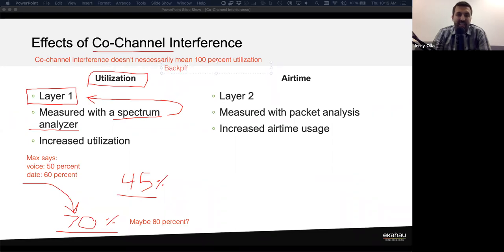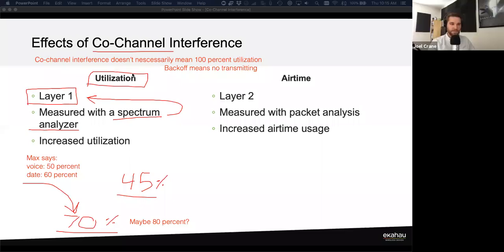So there's a lot more contention on the medium. So yes, if you have high co-channel interference in a very busy environment, you probably won't see a channel ever be occupied more than 80%, maybe even more than 70%. Yeah, absolutely. And Bruce says that co-channel interference creates the potential for high utilization. I agree. I absolutely agree with that.